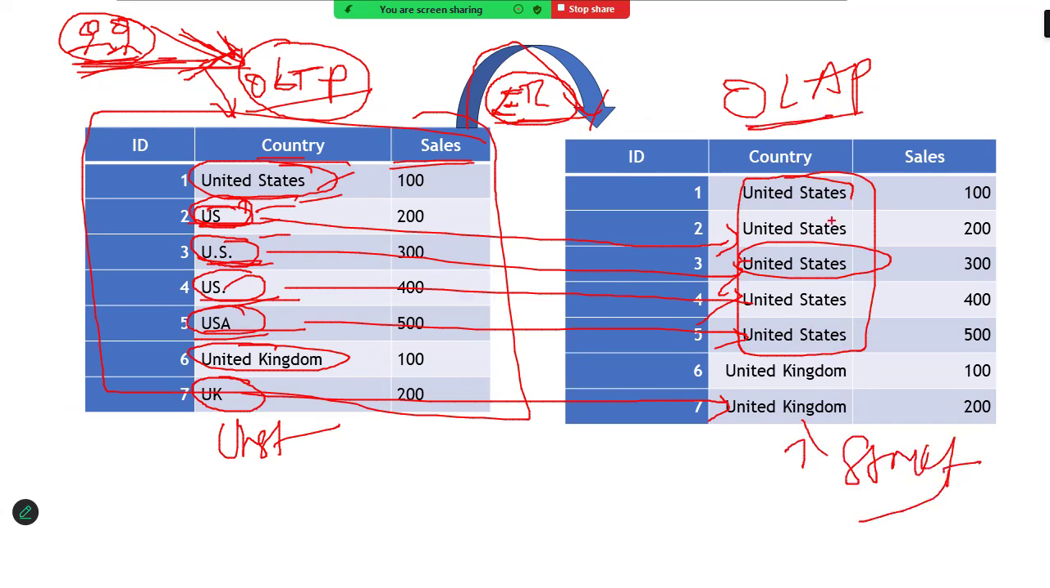How am I telling structured format? Every country name is in the same format. That is the reason it is structured. Here, each country name is in a different format. That is the reason it is unstructured. Now, you guys got an idea why OLTP is getting unstructured data.